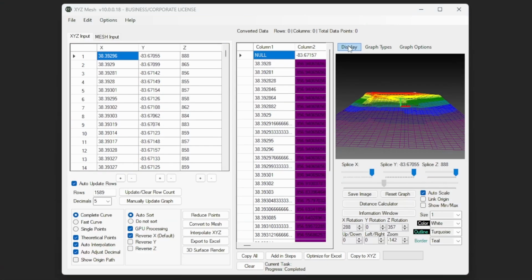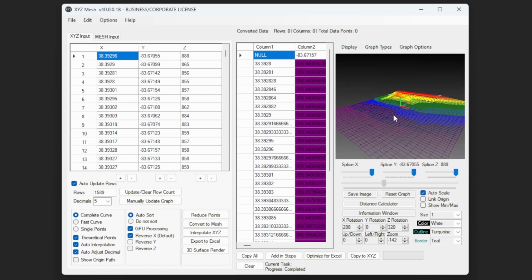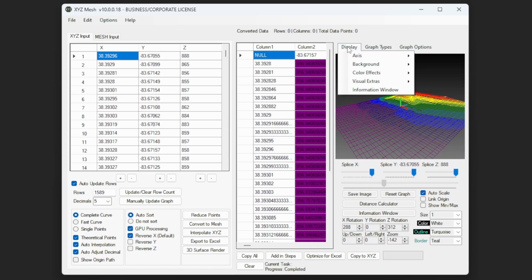The first thing we're going to look at is the display tab options. If you click on display, you're going to see the first option is axis. These 3 options right here indicate the X, Y, and Z axis arms that you see in the center of your plot. You can toggle them on and off to hide the various arms as needed.